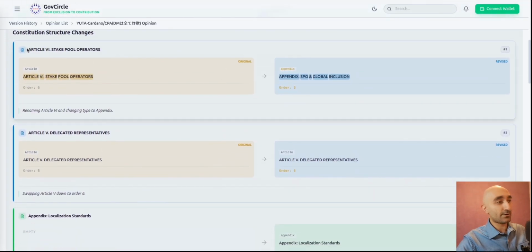For example, under Article 6, stakepool operators, the text has been changed, okay? Article 6, stakepool operators is being changed from an article to an appendix, and it says SPO and global inclusion. Its order has been changed. It used to be 6, now it's 5.